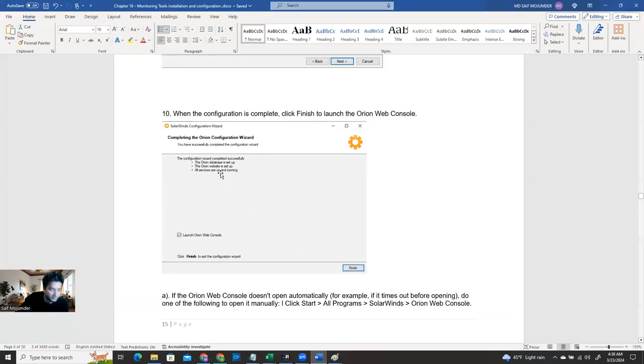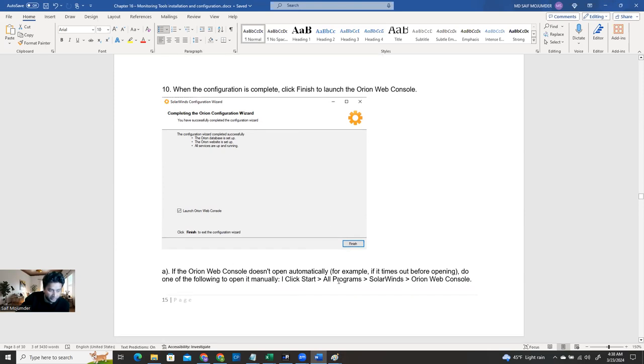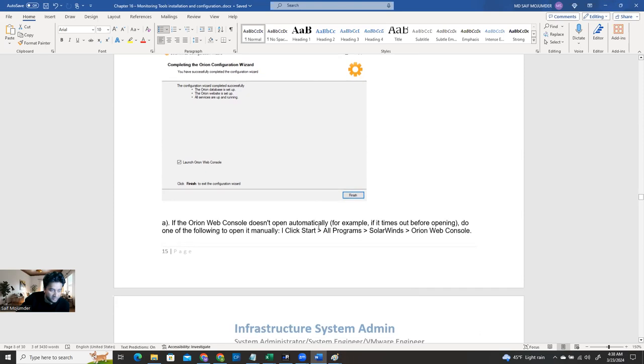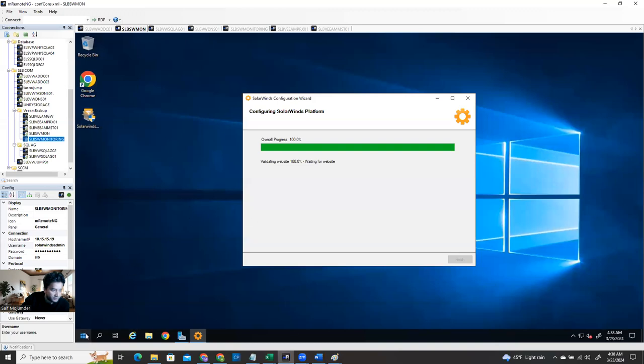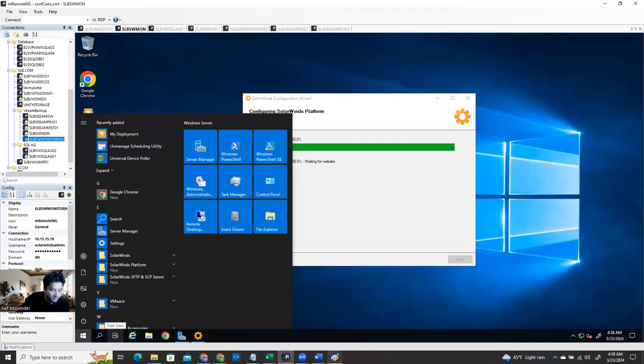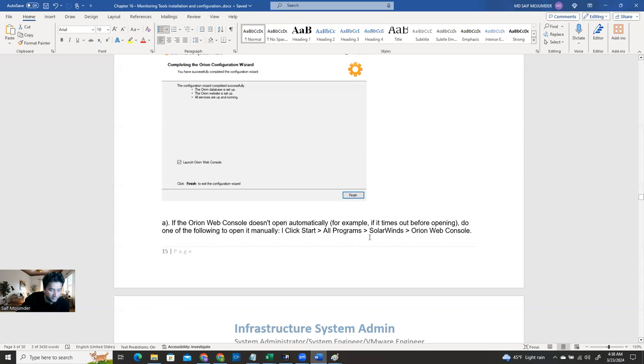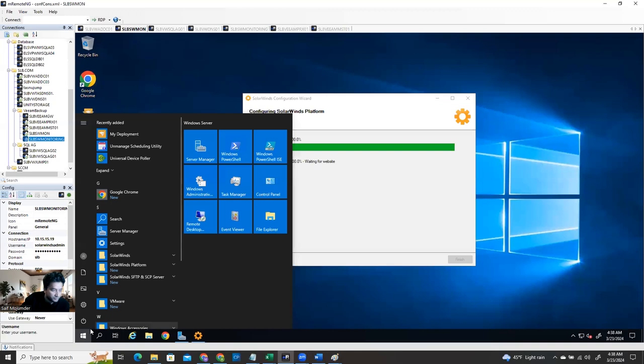So it's done. So we are in this phase right now. Whenever this is done, I just open the console. And if it doesn't open, in that case, we have to follow this instruction. All programs, SolarWinds, Orion console. Click the start, on the server. Click start. And then what does it say? All programs, SolarWinds, then Orion web console. So which is this one?